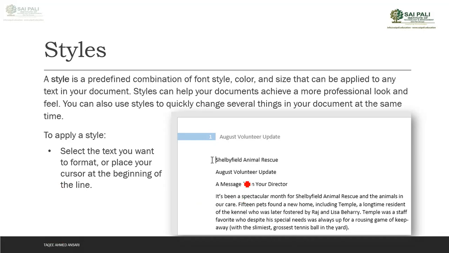That means for every text, like if I want to format this text, I select the text first and then I go to the Home tab. In the Font group I can change the style of text, size, and color. I can change any of these. Otherwise, I can use the styles options, a predefined combination of configurations.